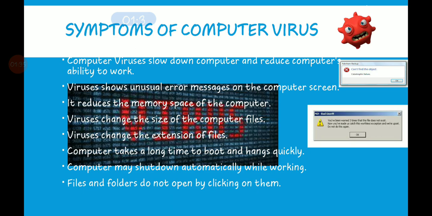Viruses change the extension of files. So here, extension of files means the secondary name of the file. Viruses change the secondary name of the file. Like if your file name is mymusic.mp4, then .mp4 is the secondary name of the file, mymusic.